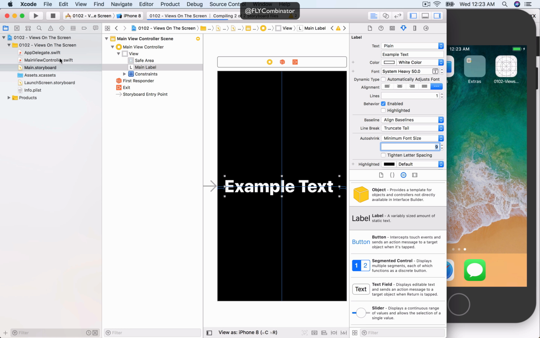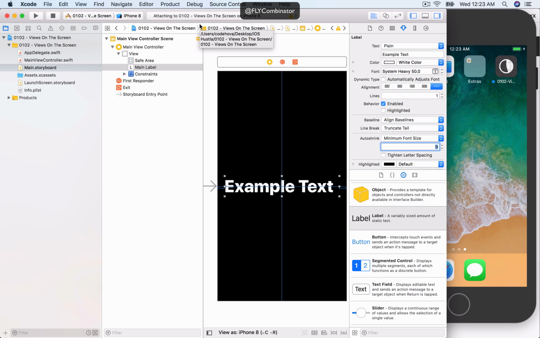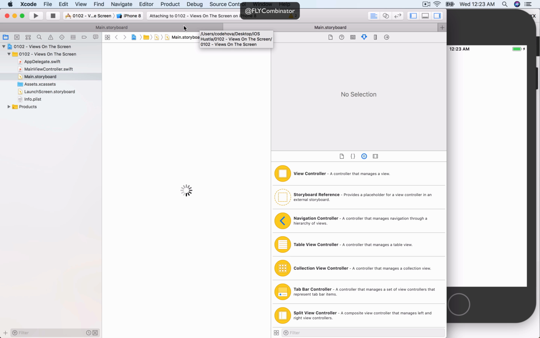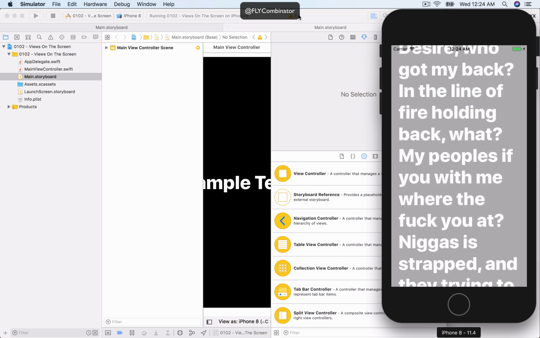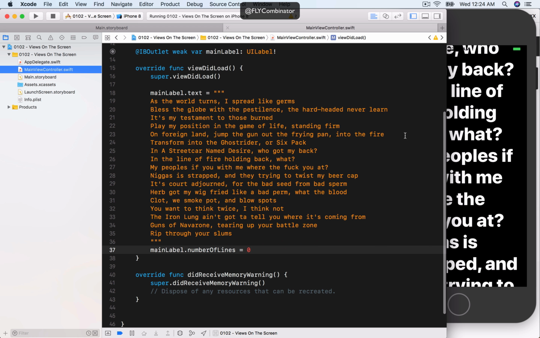So let's run it. And when you're on Xcode, you could have multiple tabs, and if you want to work with multiple tabs, you do Command T. So I'm going to have storyboards open in one tab, and then I'm going to have the actual Swift file open in another, and I'm going to hide the utilities panel.